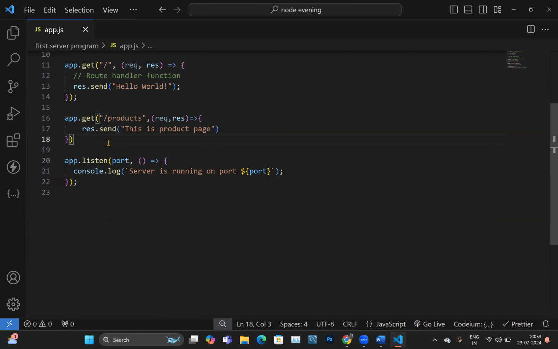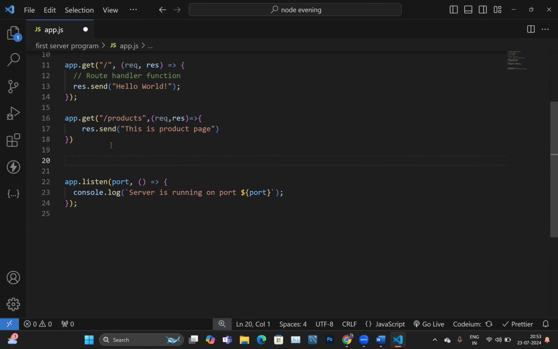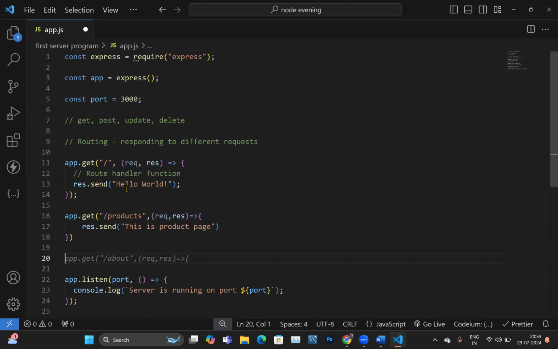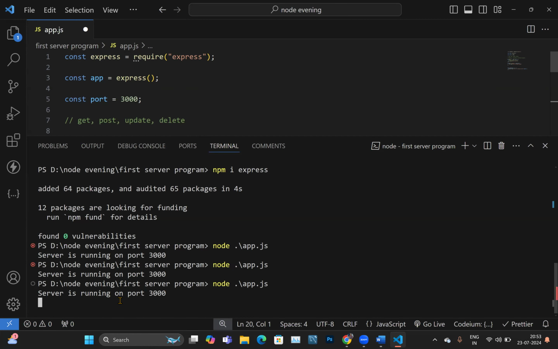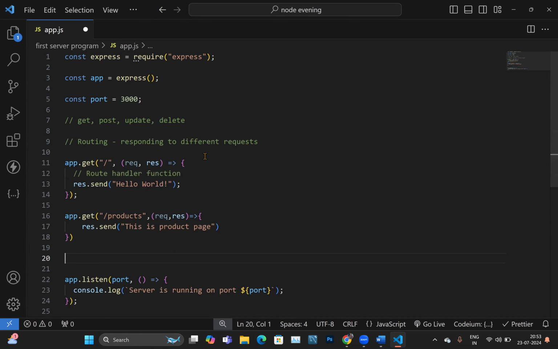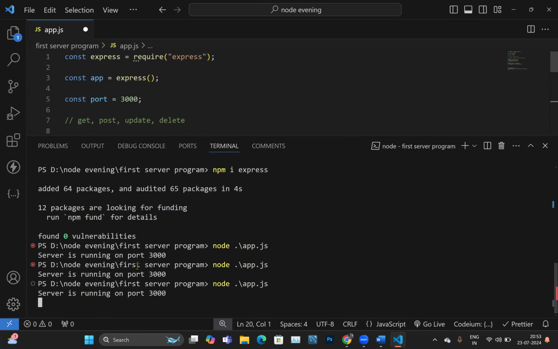Okay, I will just try to introduce one more simple tool, which is very essential. The thing is, we will keep editing our code, right? We will do a lot of changes in our program, and every time we do changes, I don't want to quit my server and restart it. I want this to happen automatically, right? So for that, I'm going to install a simple package called nodemon. If you want to install a package, you have to say npm i nodemon.